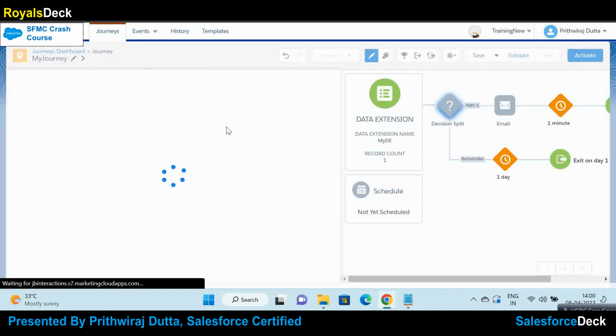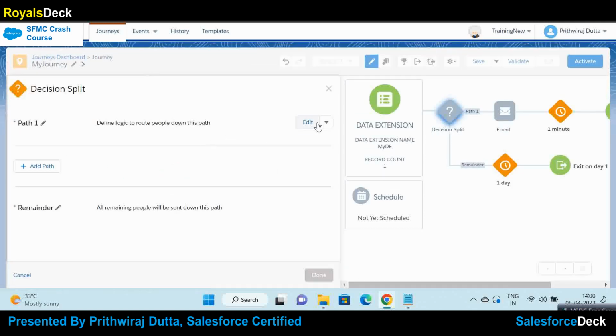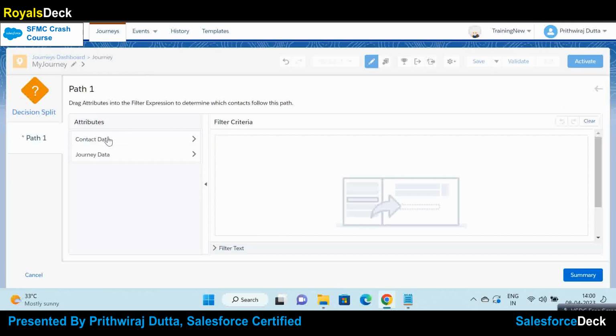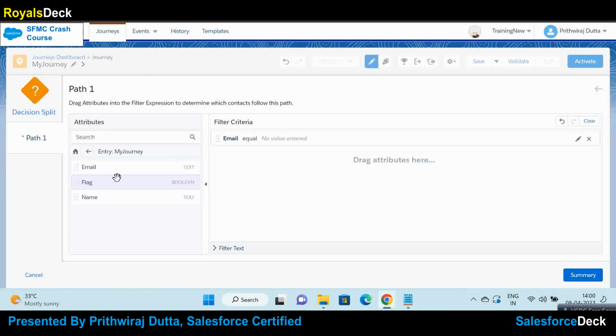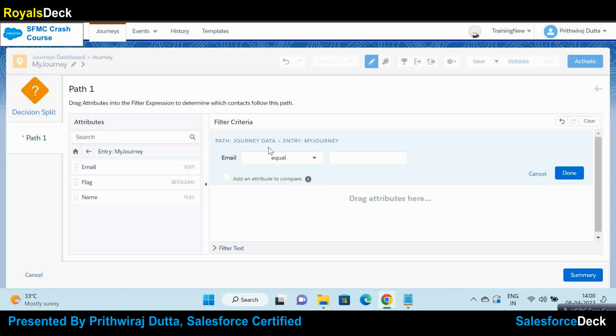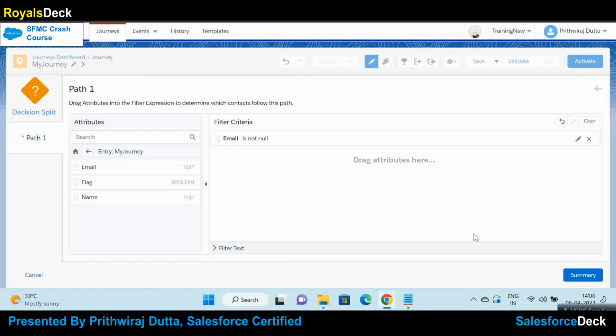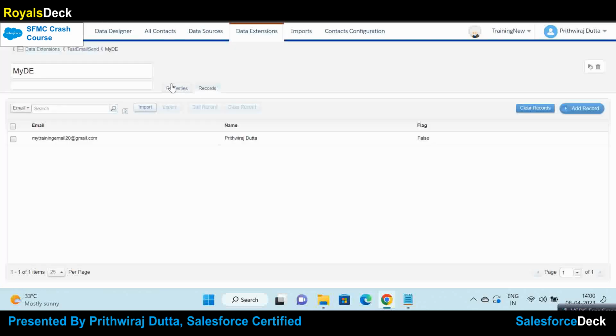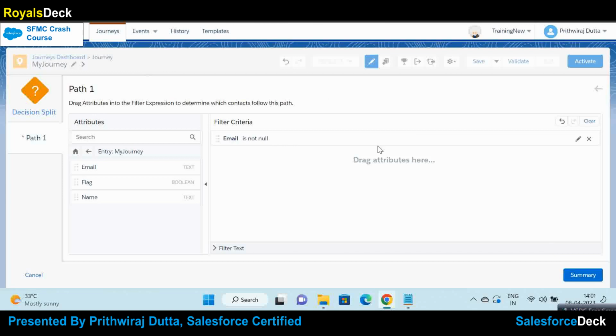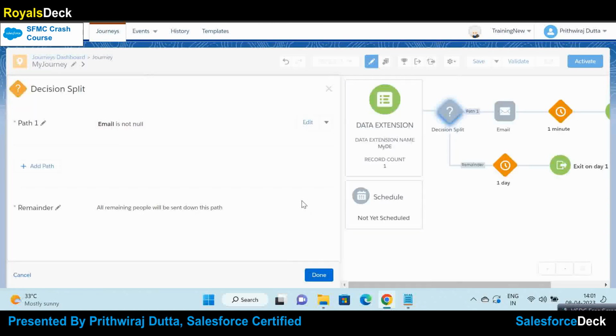Here we can choose contact data or journey data. In this case, I am choosing the journey data, which is the data extension, right, which we have. Here I'm choosing the email. As you can see, we have all the fields which are here. I'm choosing the email and I am changing it to is not null. So if email address is not null, which anyways is our primary key, so should not be null, but just to give a check, we are giving email is not null, and then we are sending the email.